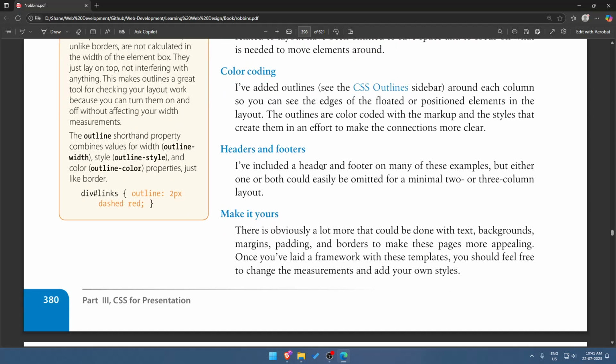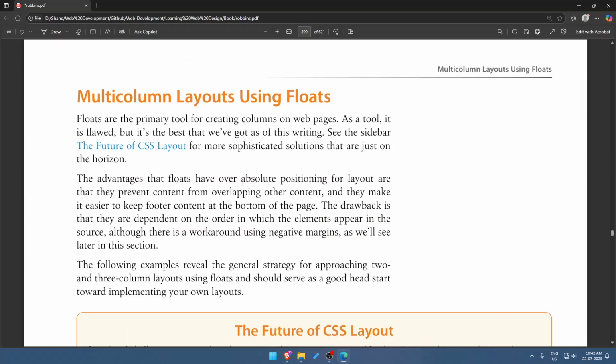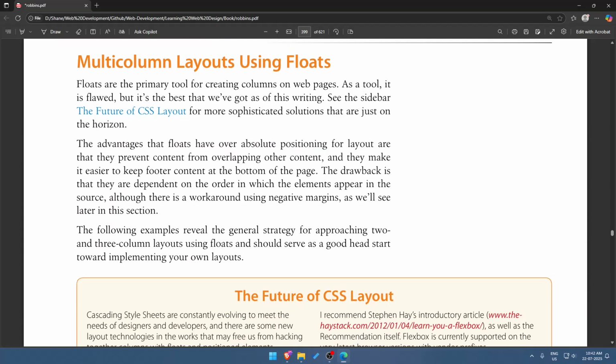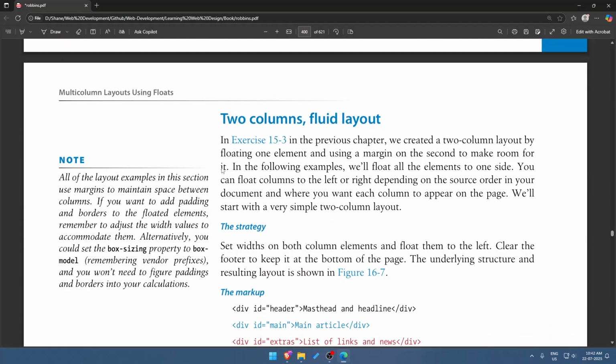Simplified markup and styles. Is there something? Using floats. Do we have any exercises? No.